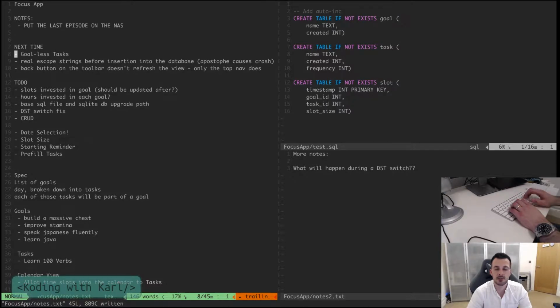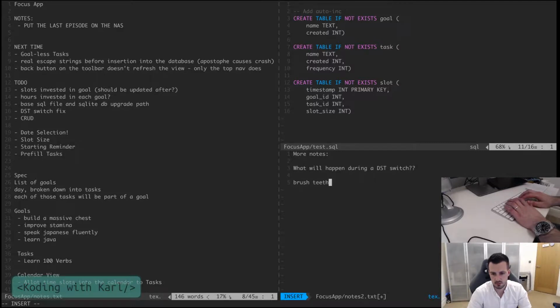Goalless tasks. Okay, so if we look at our slot table here, we may have tasks such as brush teeth or do dishes. Now these activities don't really push us any further towards a goal per se, apart from being healthy or hygienic. But we don't want to create goals for all those things and track our progress or hours that we've dedicated to those goals.